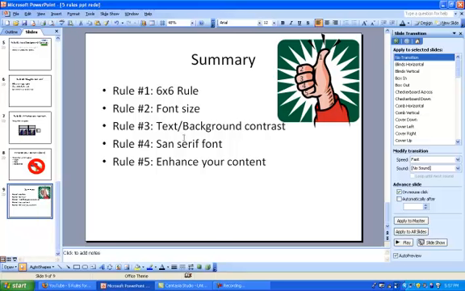So in summary, we have our 5 rules for effective in-person PowerPoint presentations. 1 is the 6x6 rule. Don't have more than 6 lines of text or 6 words per line. 2, don't use a font size smaller than 24 point. 3, choose colors that contrast well for your text and background. 4, choose a sans serif font without the tags. 5, everything in your design should enhance your PowerPoint, not distract your audience.